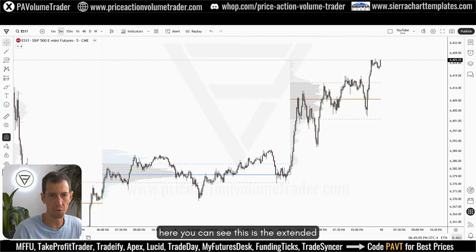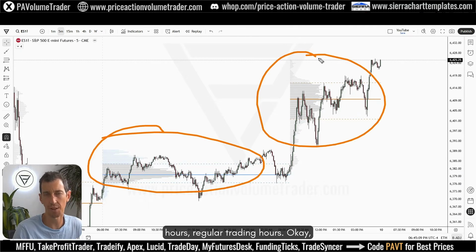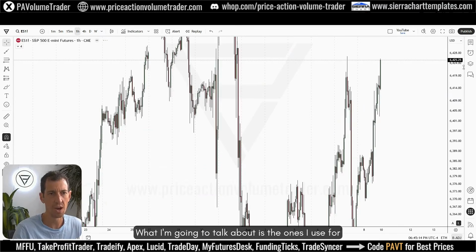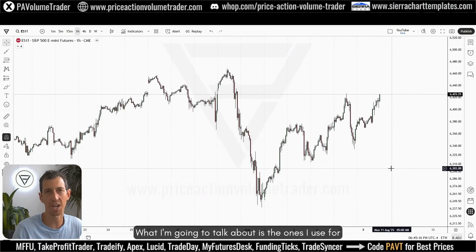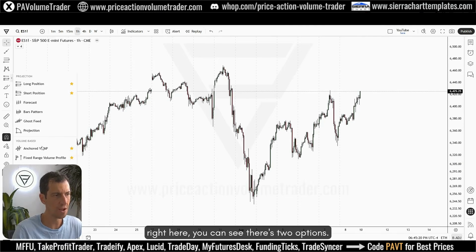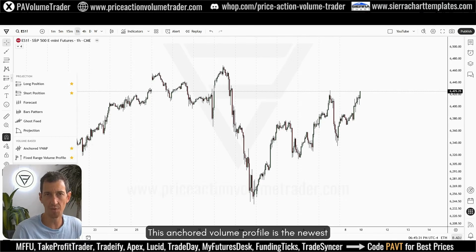So for example, here you can see this is the extended hours, regular trading hours, okay? But we're not going to talk about this one in this video. What I'm going to talk about is the ones I use for my higher time frames. So on the left hand menu, right here you can see there's two options. There's the fixed range volume profile, which is also very good, and the anchored volume profile. This anchored volume profile is the newest tool that they added.